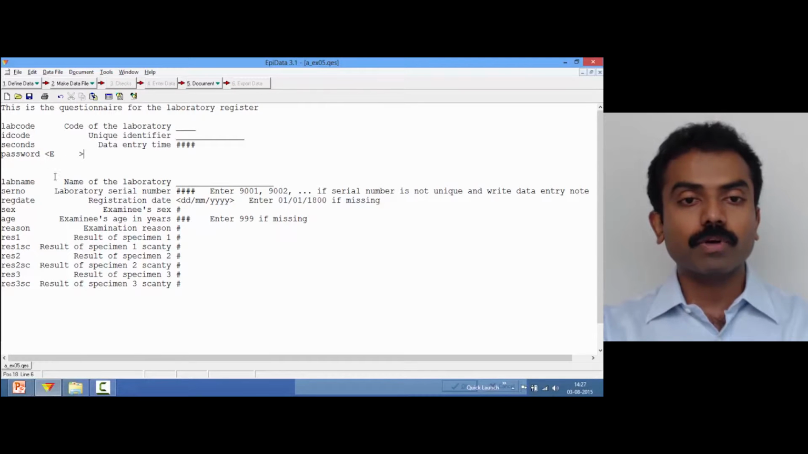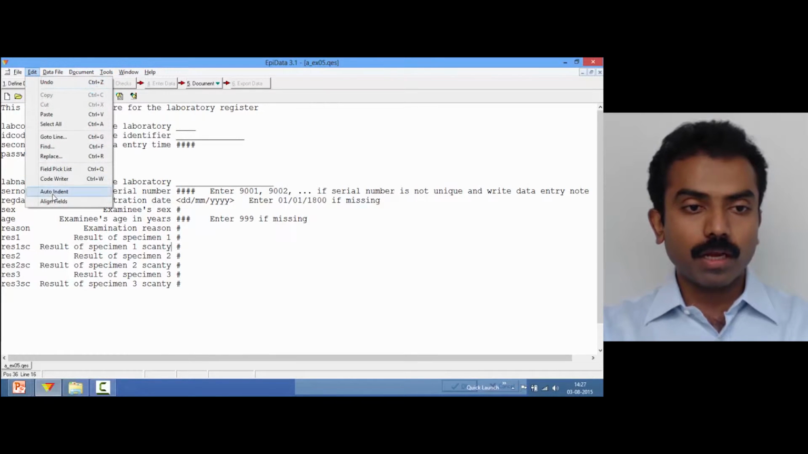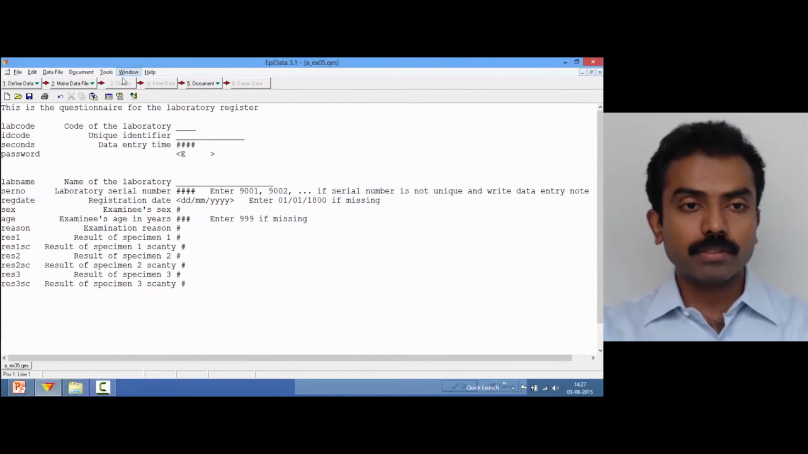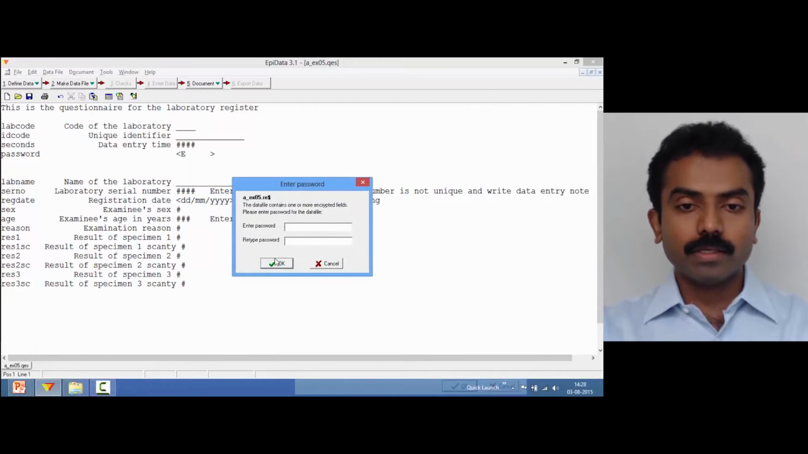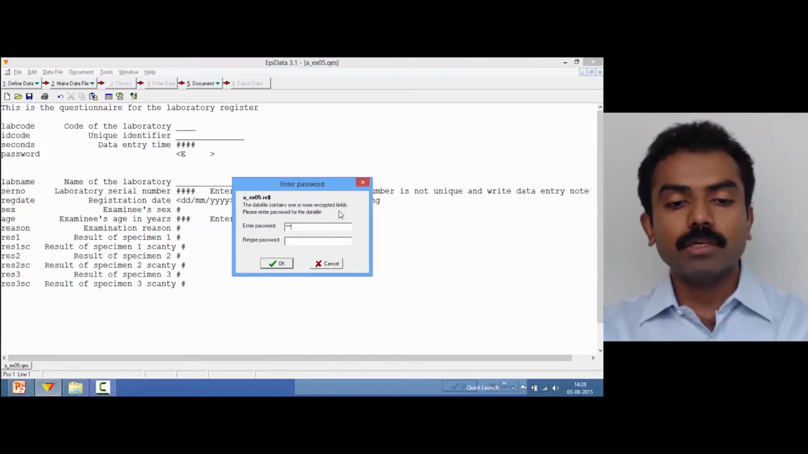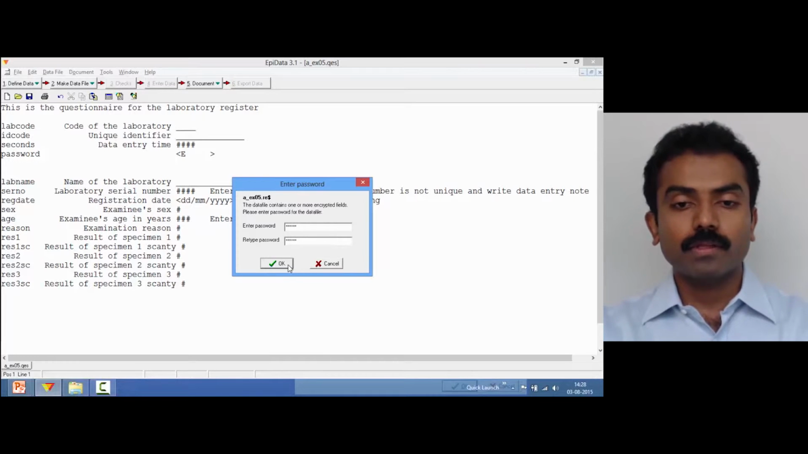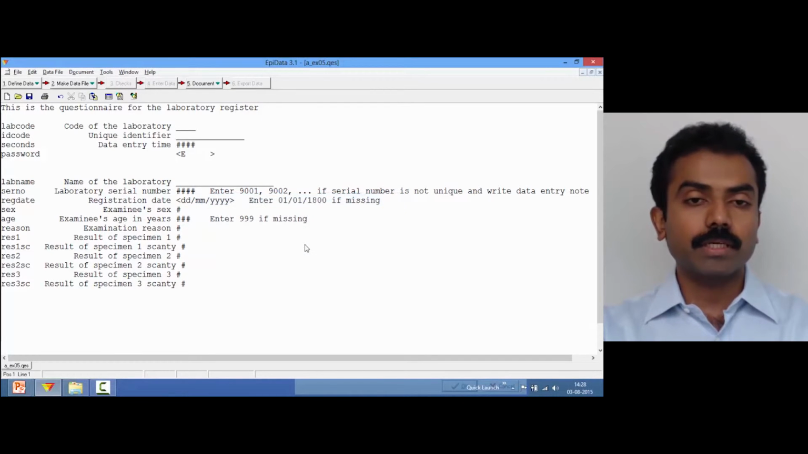That means it will prompt for a password shortly. Okay, let's do the usual routine. Align fields, save it, make data file. Because I have some data set already entered, I won't do a make data file, but go to tools and say revise data file. Yes, and now it is asking me for the password because the data file contains one or more encrypted fields. Let me give a password. Say OK. Now this has been created.